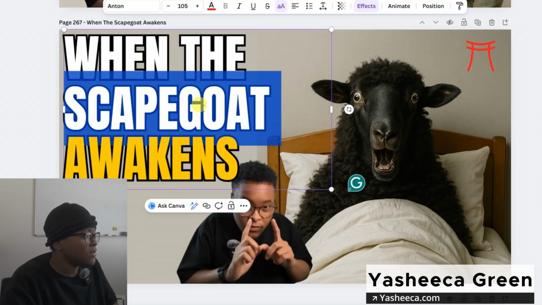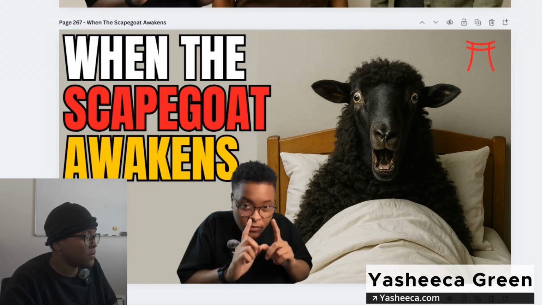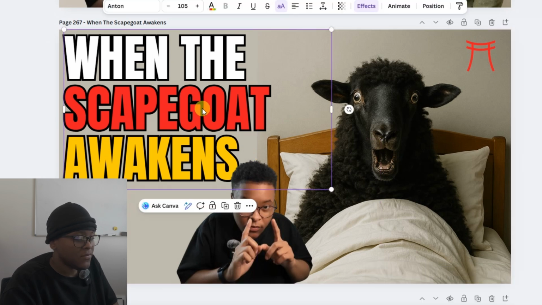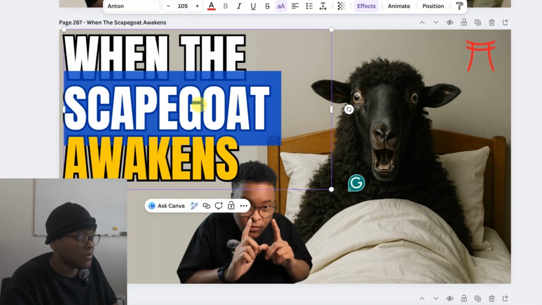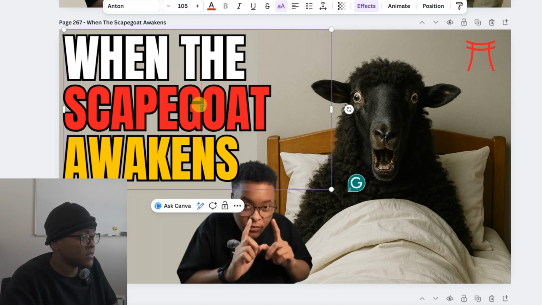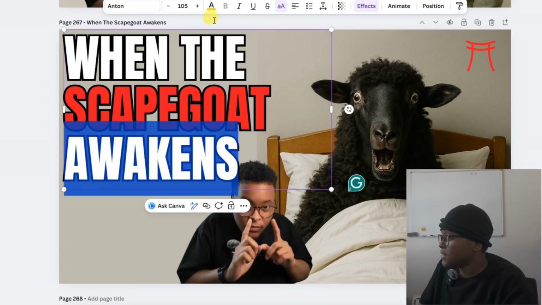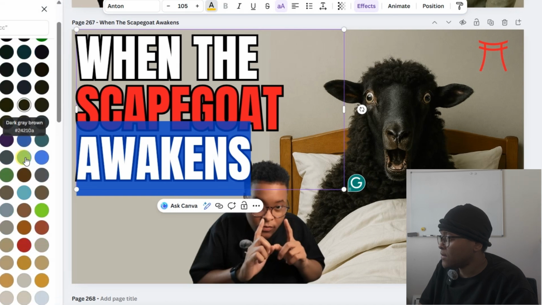You can see that the colors here, red and yellow, really pop against a very neutral background. And I'm using red for a scapegoat because you don't want to be a scapegoat, right? Scapegoat is a sacrifice. And then I use the color yellow to symbolize awaken. Next up, let's talk about clarity.